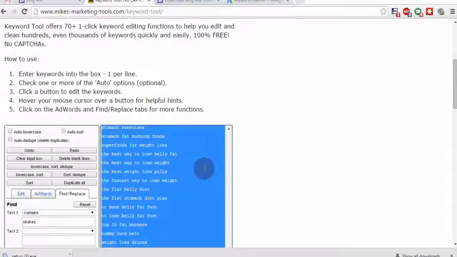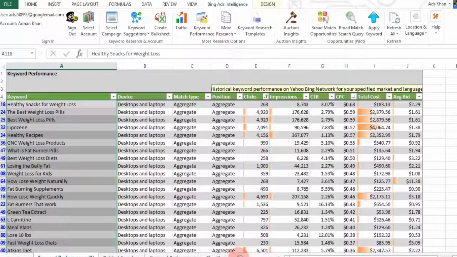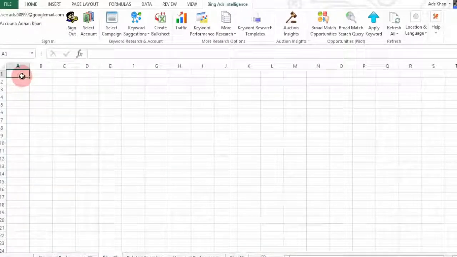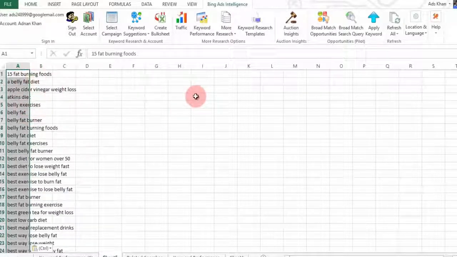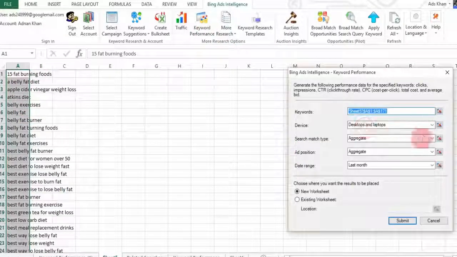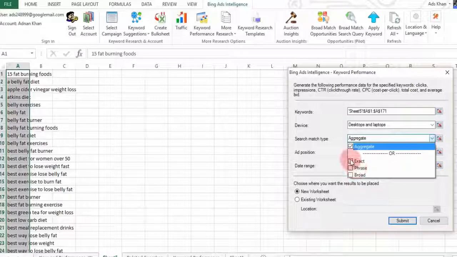So we haven't quite finished yet. Now that we've got our golden keyword list, we need to turn this into a diamond keyword list. And the way we do this is we come back to Bing, create a new sheet, paste in our golden keyword list, and now we're going to go ahead and click on keyword performance, but this time where it says search match type, rather than leaving it on the aggregate option, we're going to click on here and select exact, phrase and broad.